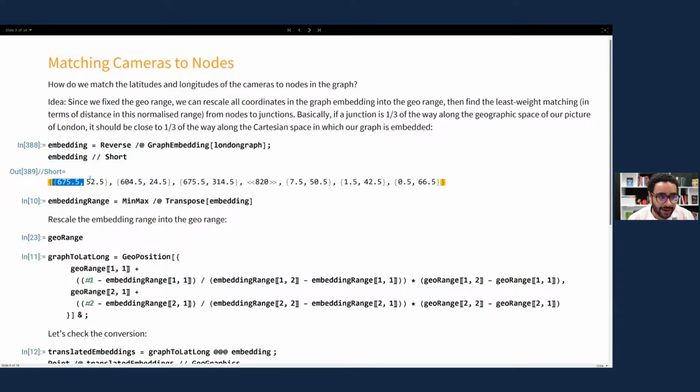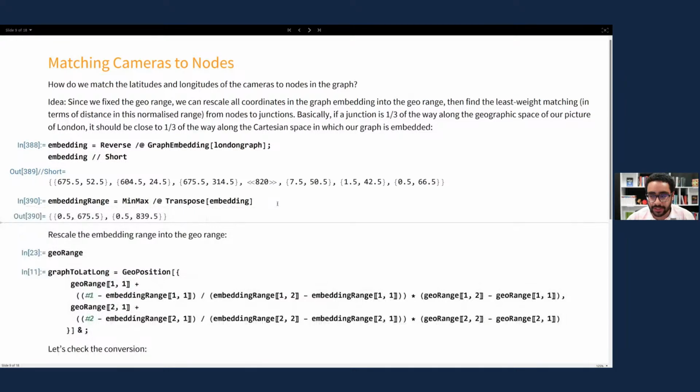So this is the Y and X coordinates of the first node, Y and X coordinates of the second node, etc. And then I get the bounding boxes of those things. This is why I got the bounding boxes of the cameras earlier, because I want to basically rescale these two boxes so they're on top of each other, and then we're done.